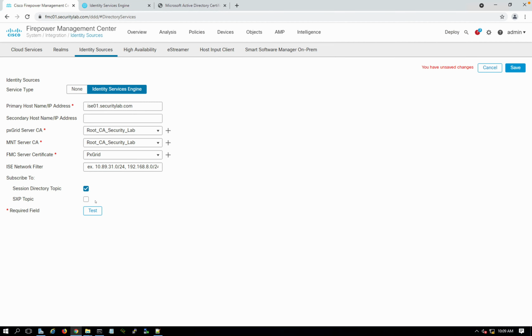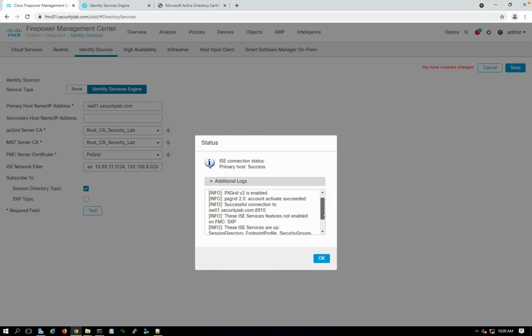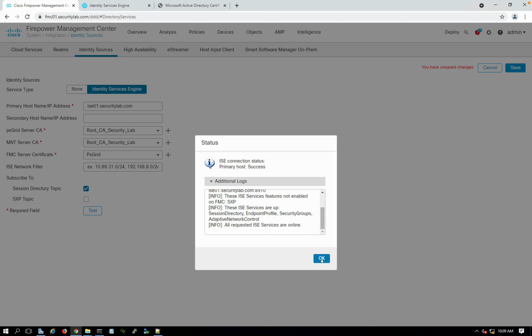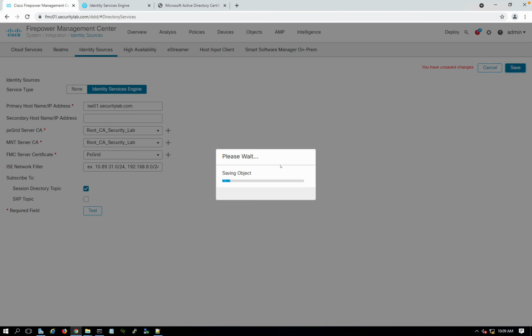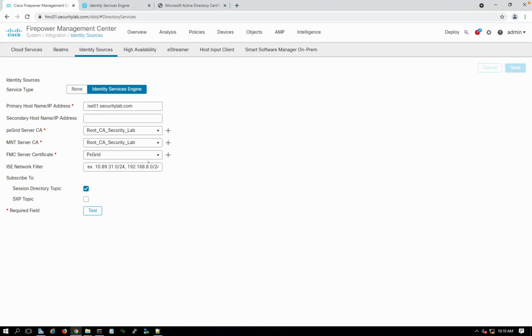Okay, we are good on this one. Let's test. Okay, primary host successful. We have this pxGrid working, and as soon as you get any new information from ISE, for example, this Windows 10 authenticating on ISE, we will see a little bit more information about it because ISE is going to share that information with FMC. Okay, we are good on that.